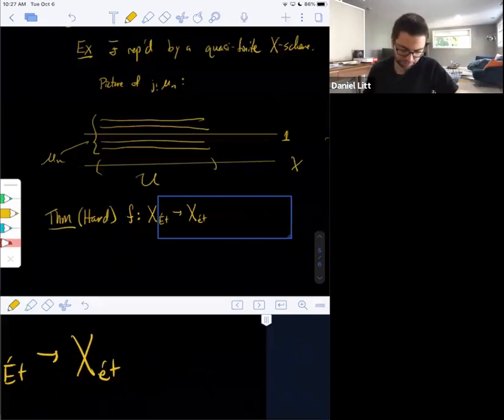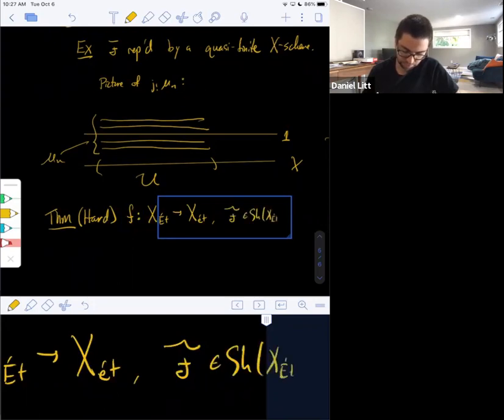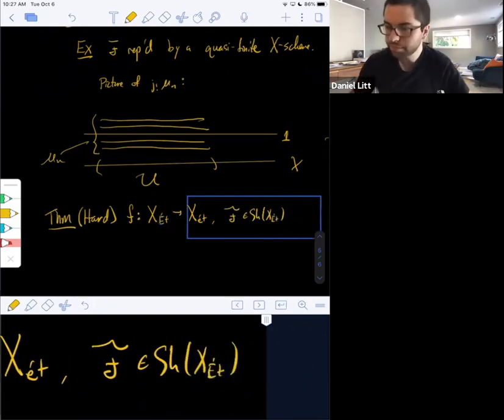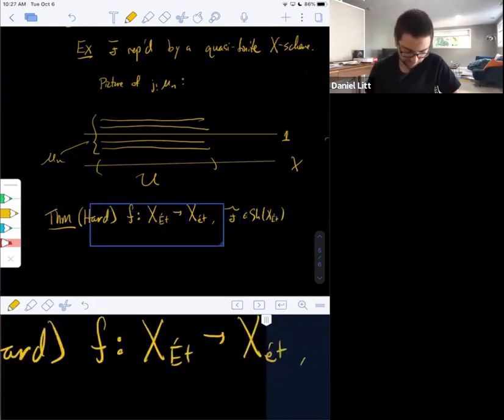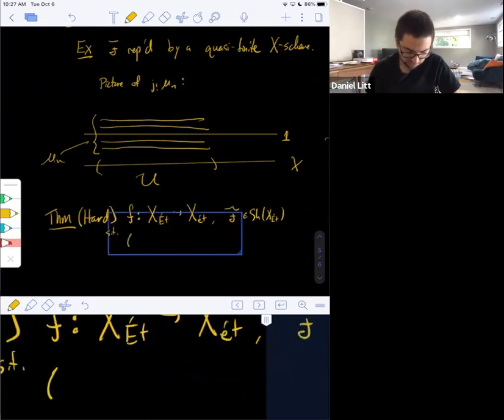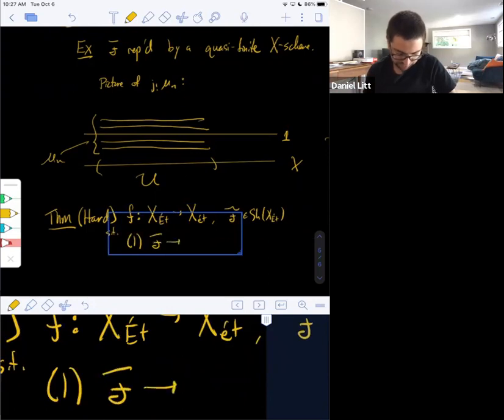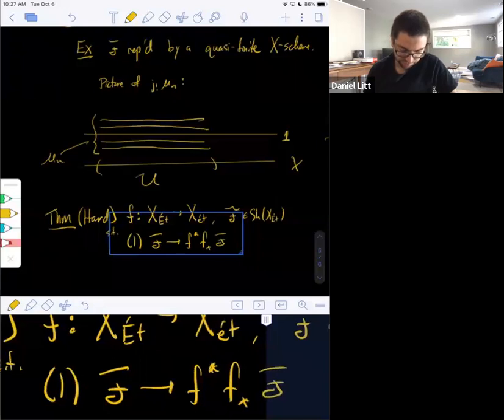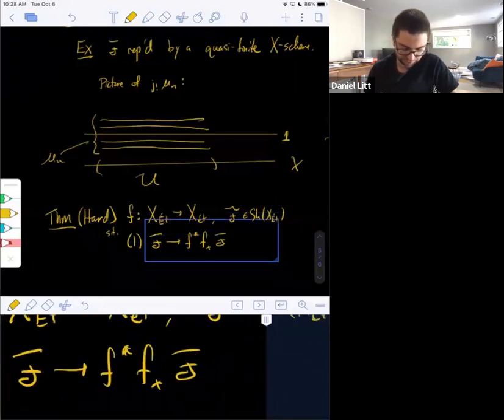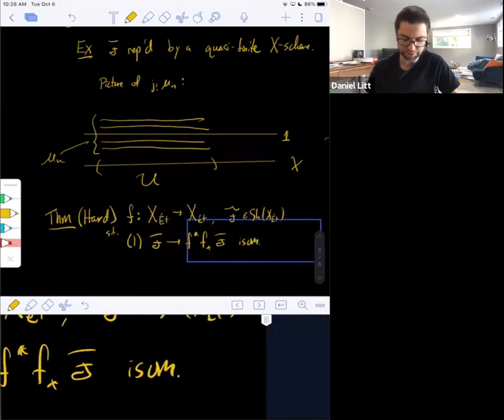So suppose I have this map, and I have a sheaf F on the big étale site, such that two conditions hold. One, there's a natural map from F to f upper star f lower star F, and you want this to be an isomorphism. And I'll say what this means in a second.